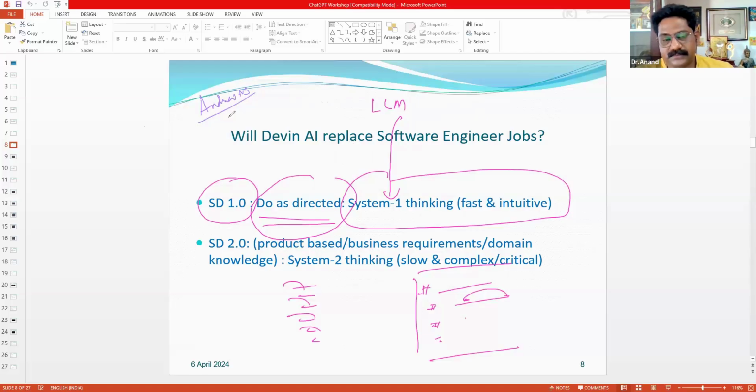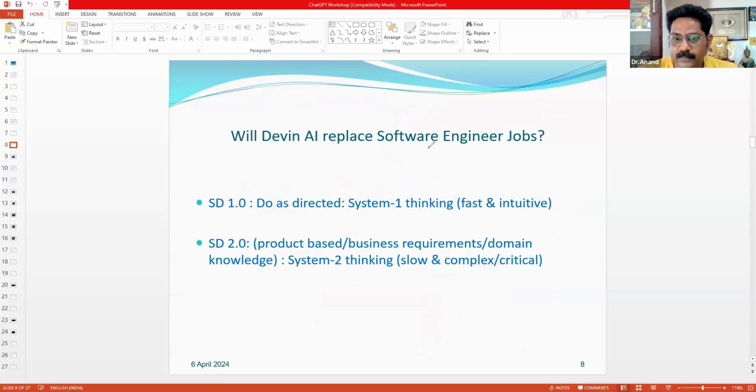The other person is Professor Andrej Karpathy. He was one of the founding members of ChatGPT. What he mentioned is that even ChatGPT has system one thinking, which has already been programmed to give intuitive and fast results. But people are working on subsequent models. They are trying to bring system two thinking, but it will take a long time, which is slow, complex and critical.